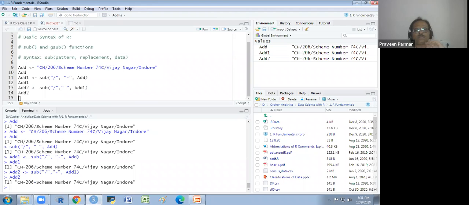But I want to convert all the forward slashes in one shot. So then I will use the gsub function. I am using the gsub function, and the same arguments are there.